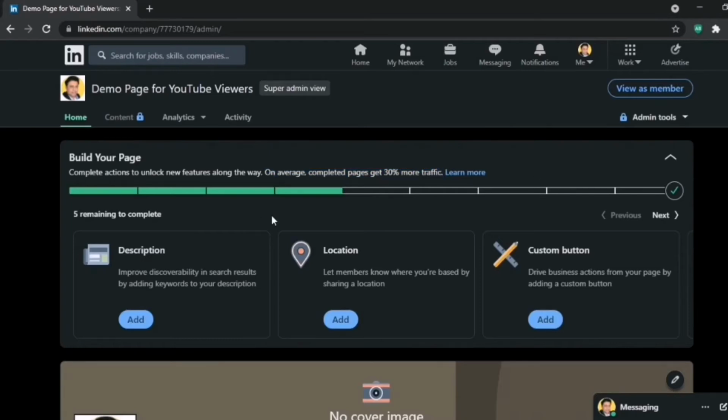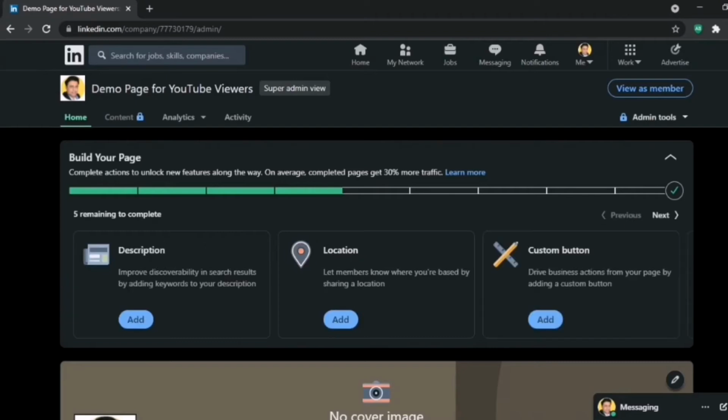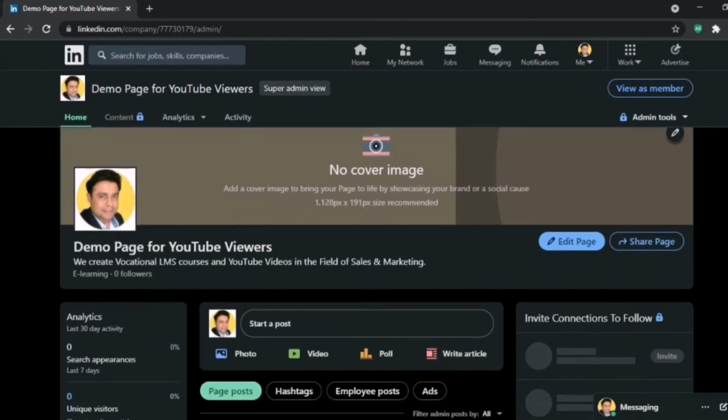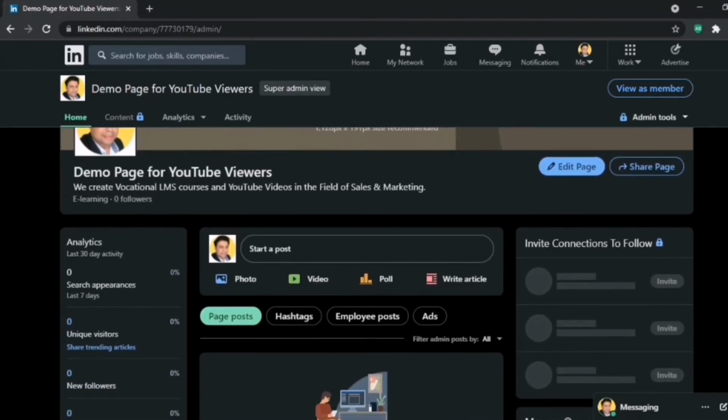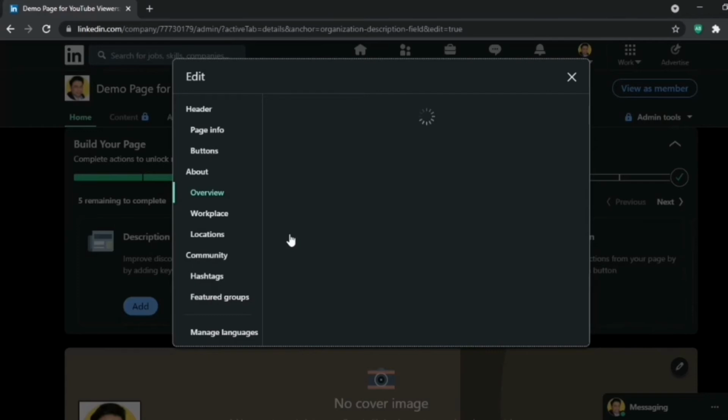So in our case, we have 5 remaining things to complete: description, location, custom button, and your first post and hashtags. Again, if you quickly scroll down, you'll see how your page looks like. Again, this is a super admin view. So this page is only viewable by you or any person whom you have allocated as an admin of the page. So let us now quickly finish all these details. We add description here.